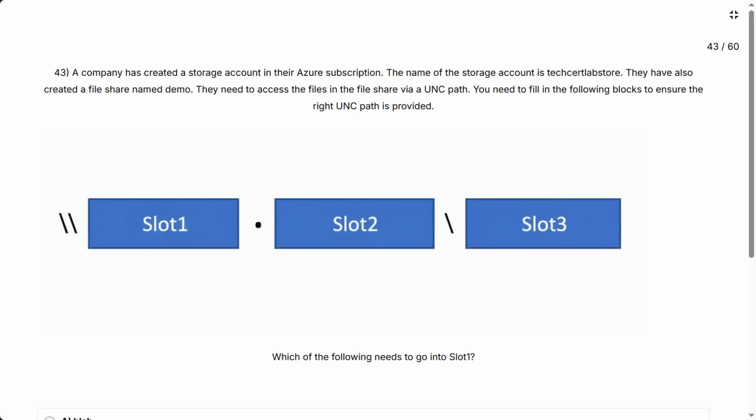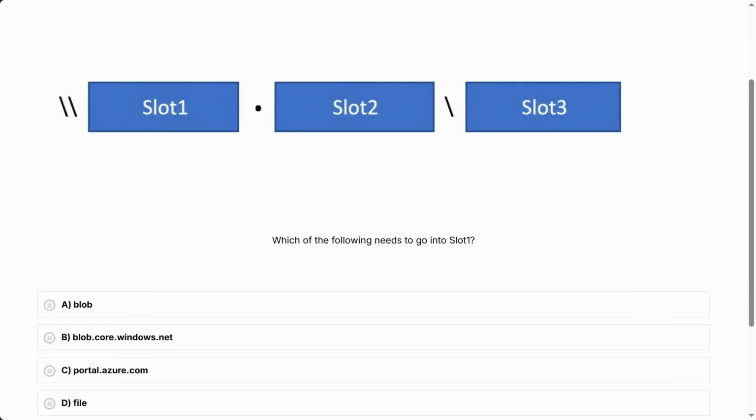Question 43. A company has created a storage account in their Azure subscription. The name of the storage account is TechCert Lab Store. They have also created a file share named Demo. They need to access the files in the file share via UNC path. You need to fill in the following blocks to ensure the right UNC path is provided. Which of the following needs to go into slot 1?